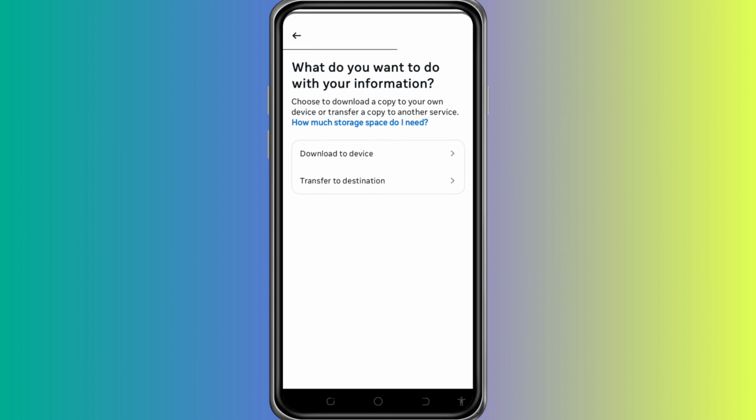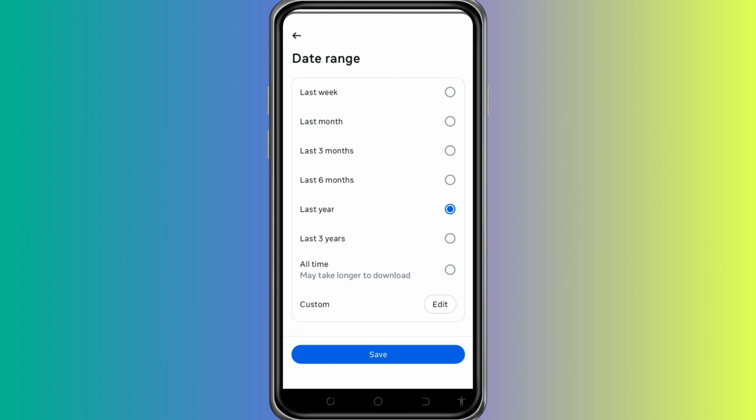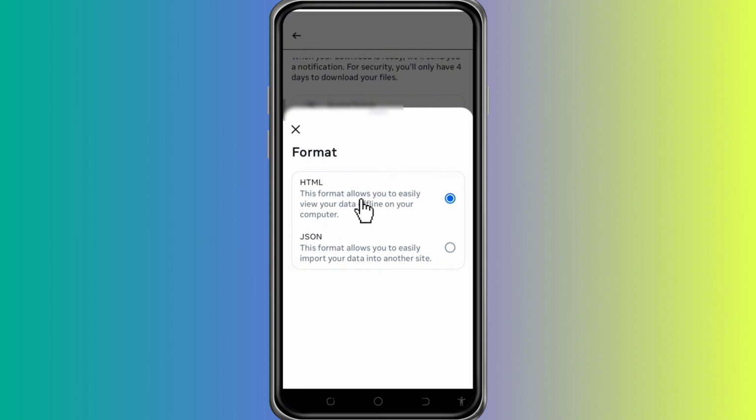Scroll down and you'll see three filter options: date range, format, and media quality. If you want all your messages, set the date range to all time. If you're looking for chats from a specific time period, choose custom dates. Set the format to HTML so it's easy to read on your phone.